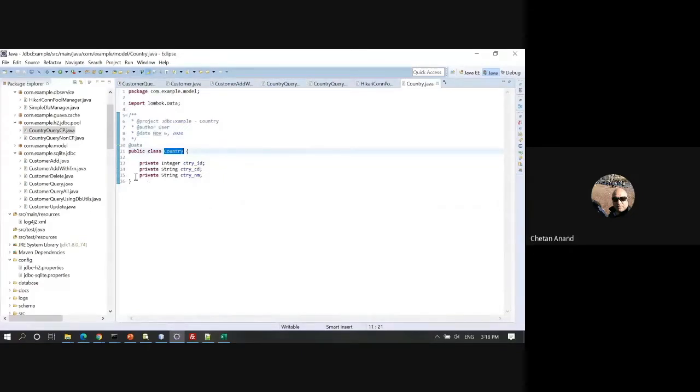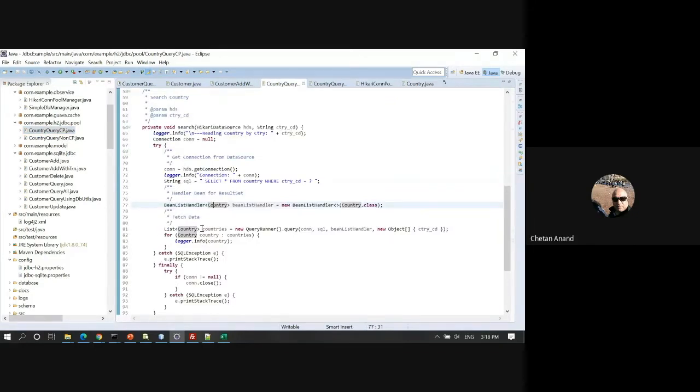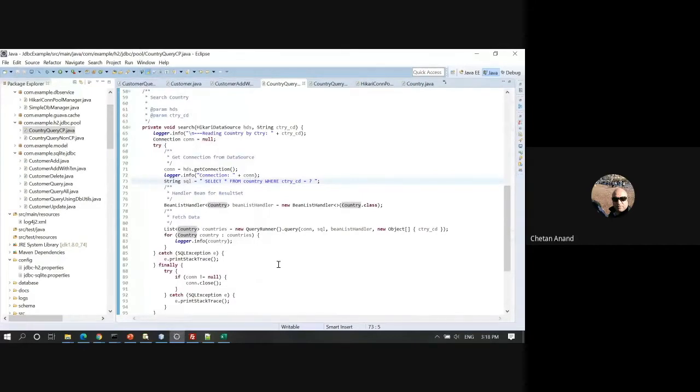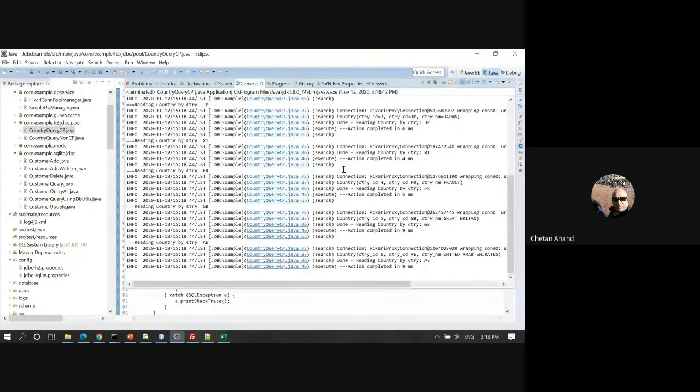Okay, if I remove this, I will show you how it runs. Let me remove this and see what happens. Now once you get the list of countries, you are just iterating and displaying. So let me show you. Run. You're getting all this, right? Can you see here? Country ID, country code, country name.